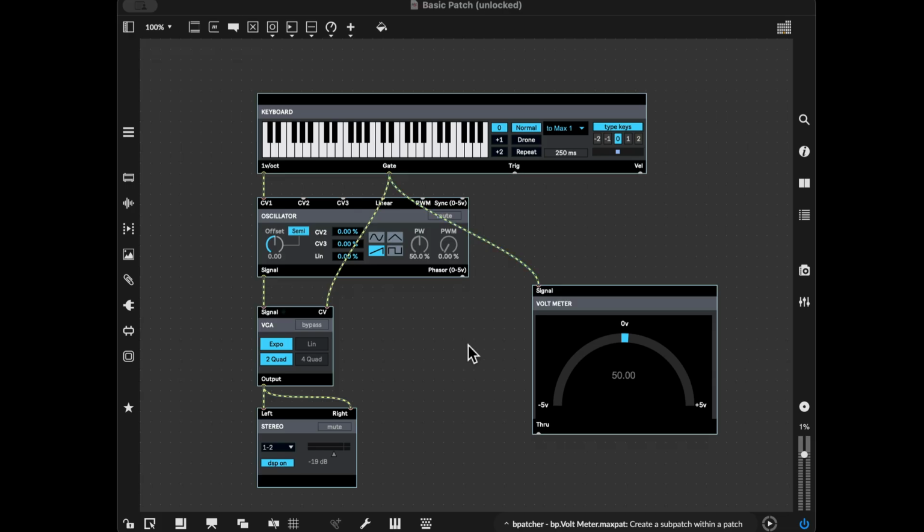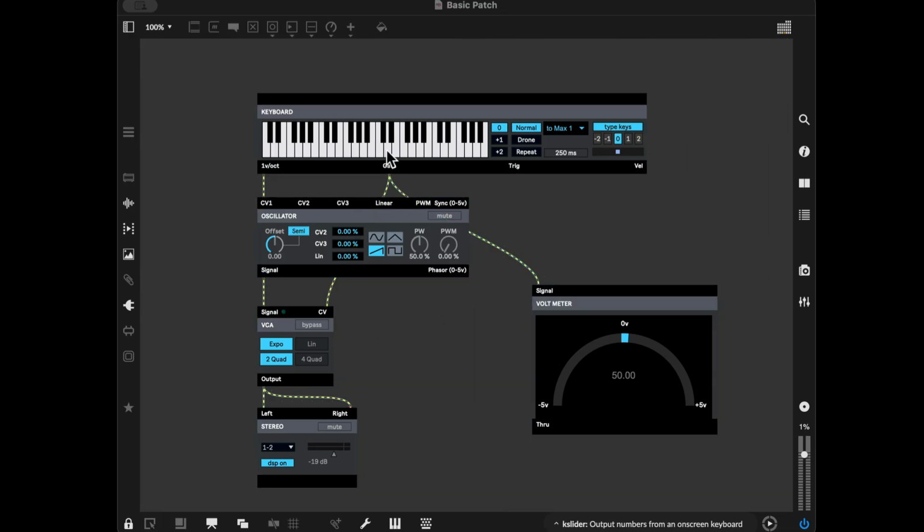Alright, so I'm going to lock the patch, and when I play a note, you obviously still hear the sound, but let's not focus on the sound right now. Let's take a look at the voltmeter. When I play a note, you can see the value on the voltmeter jumps up to 5 volts, and as soon as I let go, it comes back down to 0 volts. So this again further clarifies how gates work. So basically an on-off switch.